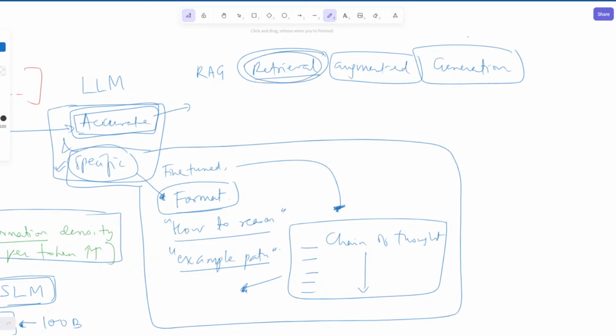Let's focus on this part, retrieval. What exactly are we retrieving here? We'll wait for 2 minutes, guys. I'll be waiting for your responses. What are we trying to retrieve?